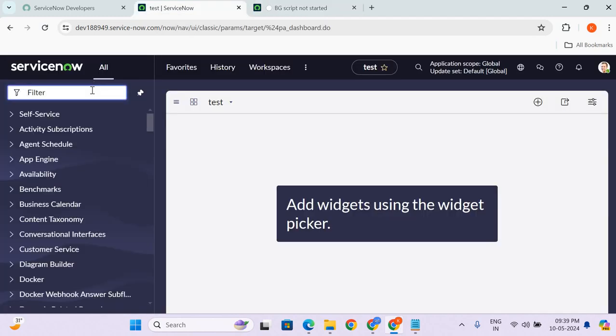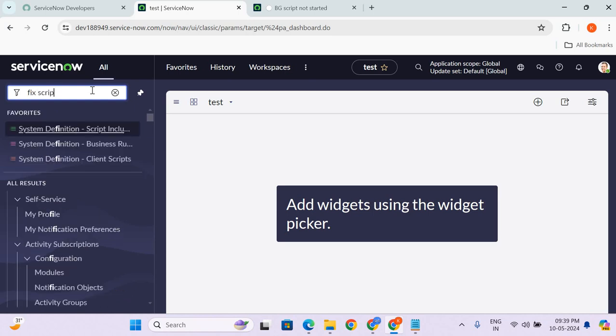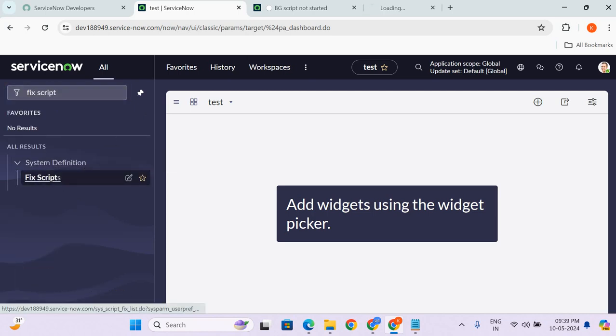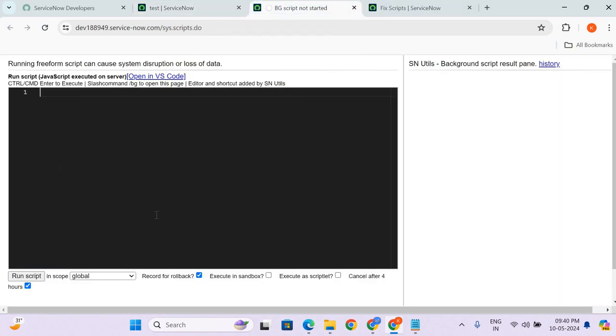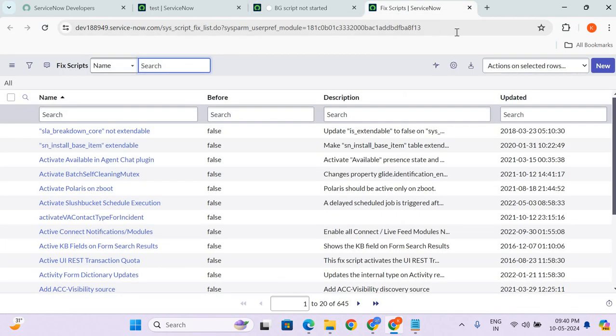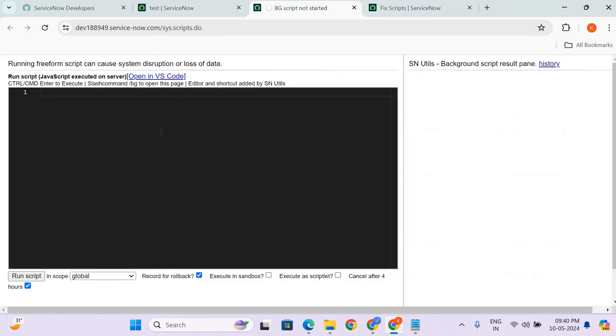We also have fix scripts, which are similar to background scripts under system definition. In background scripts, once you write the script and run it, then your script is gone, means you can't save the script. If you want to save a script, you have to write a fix script, which can be saved. The major issue of background scripts is that whatever development you have done in the dev instance, you can't move these background scripts to production. You can't migrate them in update sets.